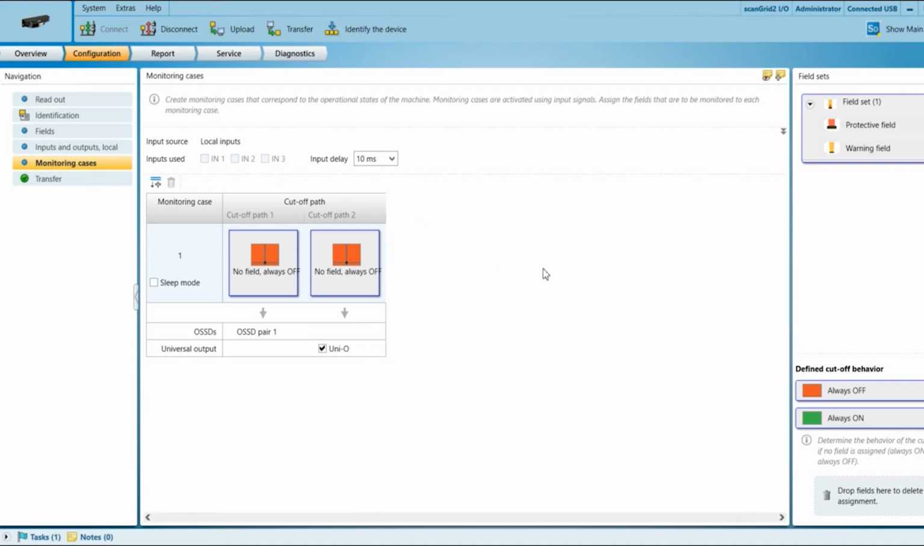The next step is monitoring cases, where you define the cutoff path for each field. So I'll drag my field set over here. The cutoff path for my protective field is OSSD pair 1, which is already assigned. But there can be scenarios or different scanners where you have more than one OSSD pair, then you have to assign a cutoff path. And the warning field, as I told earlier, is assigned to the universal output. So universal output is already connected or assigned.